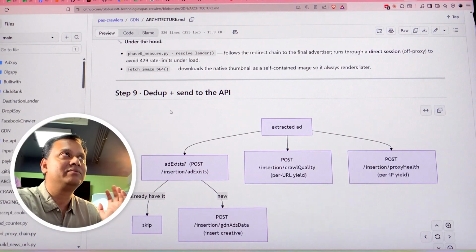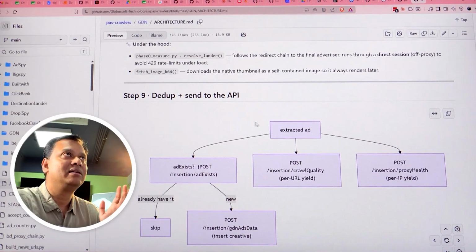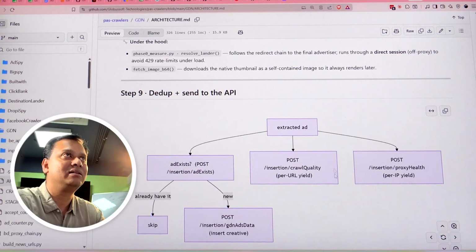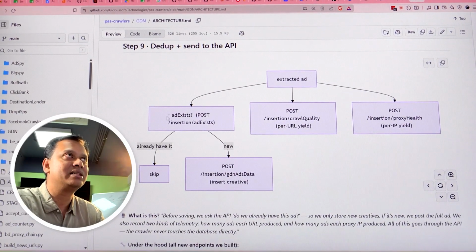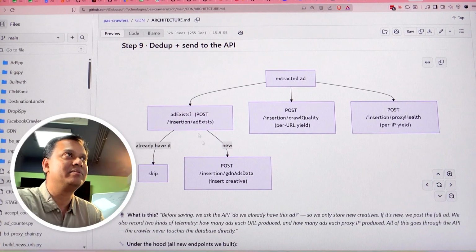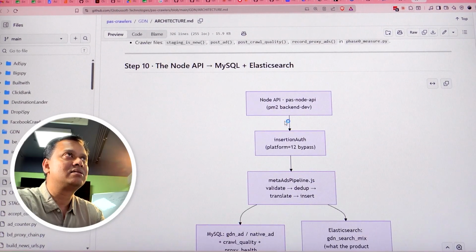Once we have the ad, we basically check if it is not already existing in the database using the dedup API, and then if it's a new ad, it gets inserted. This is the process you see here. Basically, it checks if the ad already exists. If yes, then skip. If not, just insert it using the GDN Ads Data API. So this is the basic architecture.